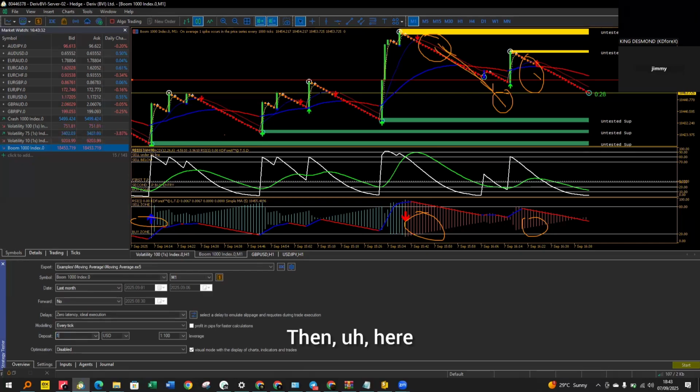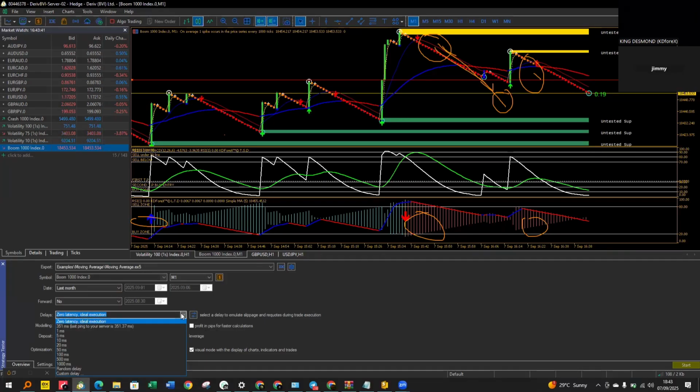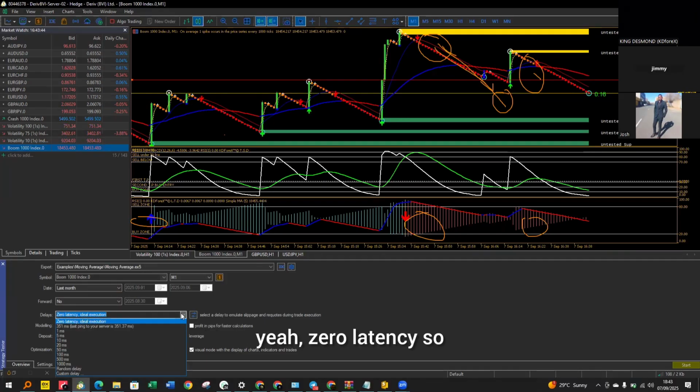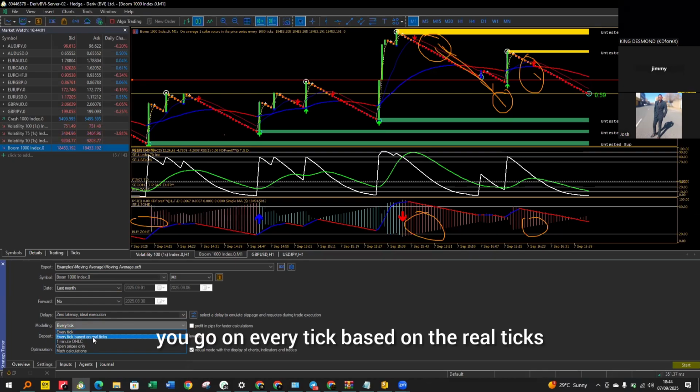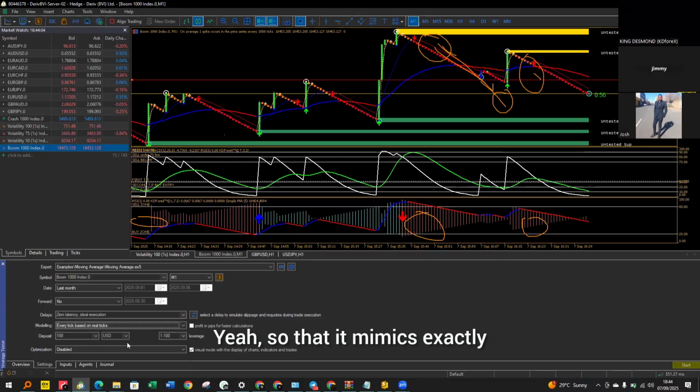Then here I'll just put any amount, like let's say $100, because I don't know how this thing works. Then here on delay, you just put zero latency so that it executes the trades just like the real markets do. Then also on modeling, you go on every tick based on real ticks, so that it mimics exactly how the market moves.